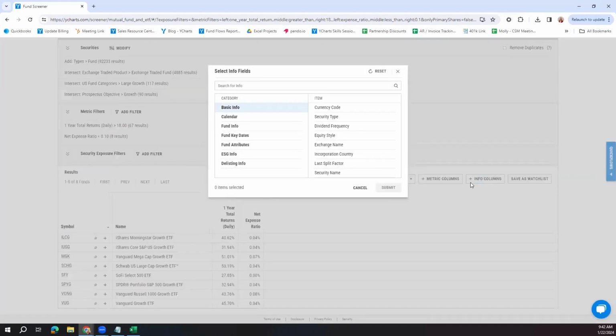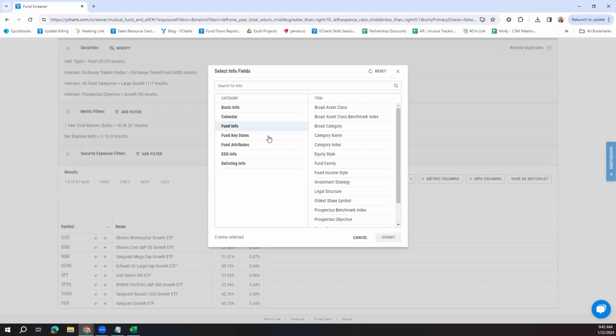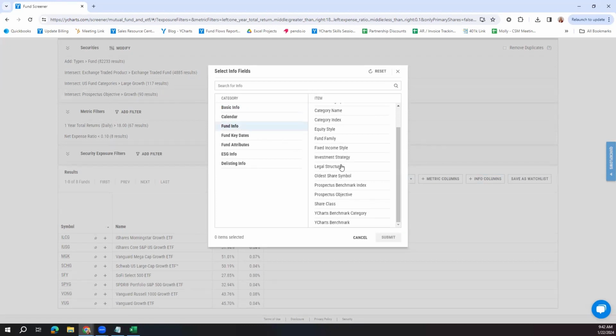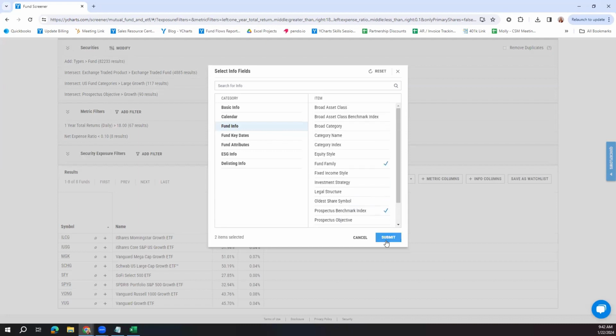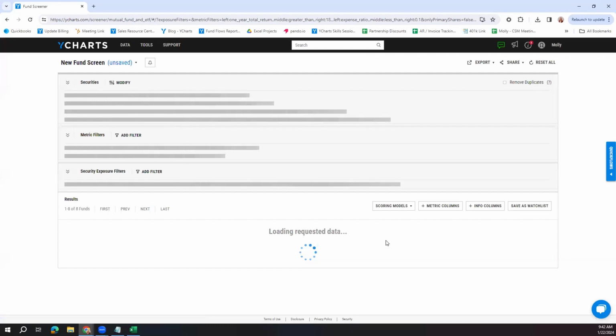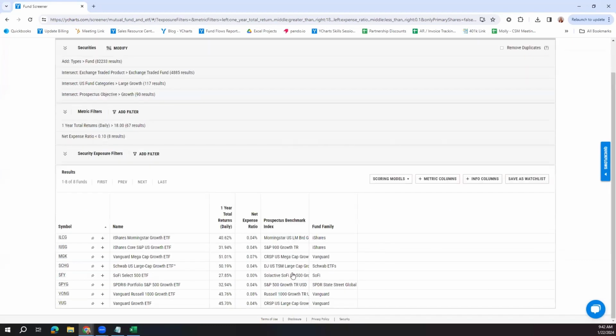So info columns, I can open up here. You'll see there's fund info within here. Maybe I want to see what the prospectus benchmark index is here, for instance, or whatever that might be, or the fund family. I can select those, hit submit, then we're going to have those columns added.